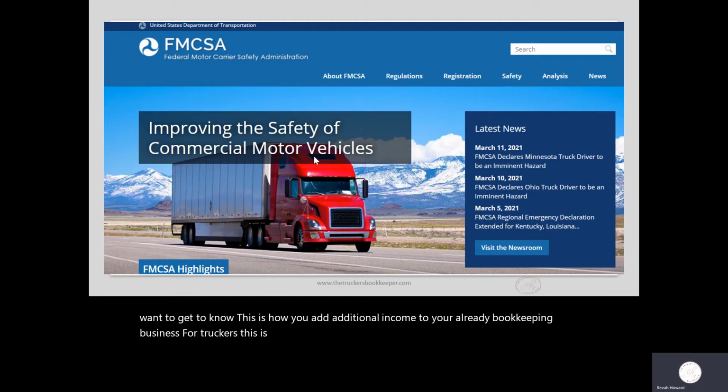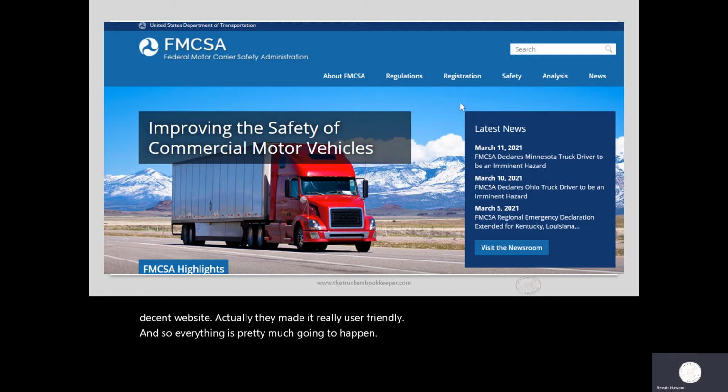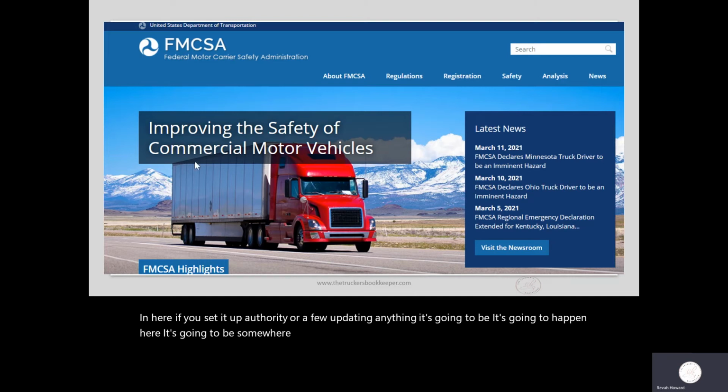Okay, so once you learn this website, yeah, it's a pretty decent website actually. They made it really user friendly, and so everything is pretty much going to happen in here. If you're setting up authority or if you're updating anything, it's going to happen here. It's going to be somewhere in here. This website is pretty decent. I'm not going to lie, it's pretty decent.